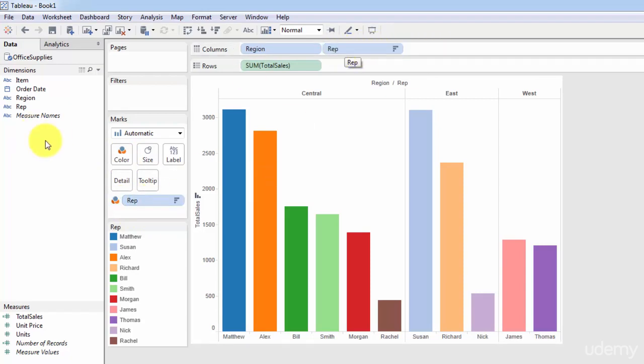So that's an easy way, especially when you have like 30 or 40 dimensions here. It might be hard looking for it. When you know exactly what you want, it's already on your chart. You just drag it like that with Control.